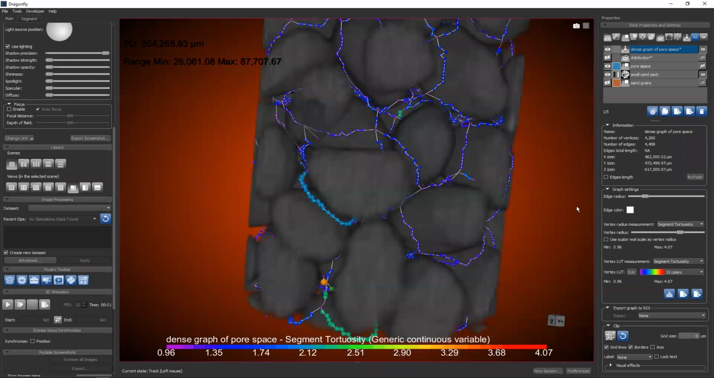Now, for the edges, we can affect their radius and their color. For the nodes, we can affect their radius. It can be mapped onto a measurement. We can also affect their color. And we can make more measurements.